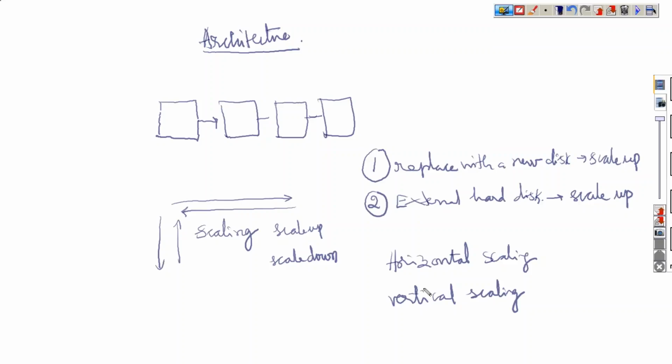Horizontal is replacing with a new disk, and vertical is attaching an external hard disk. Think once again. I write like this. Let us say this is the storage, some area. If we're trying to increase the area by replacing this with a new one, this is the first approach that we talked about. The second approach will be like this: one attached with another one.